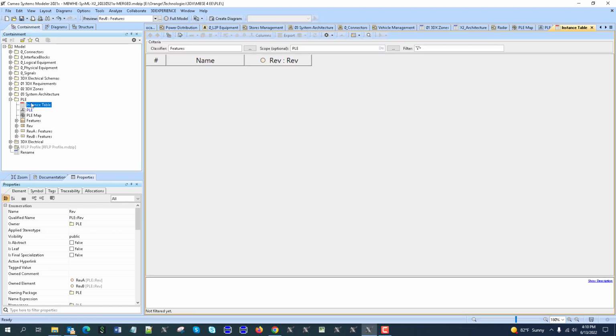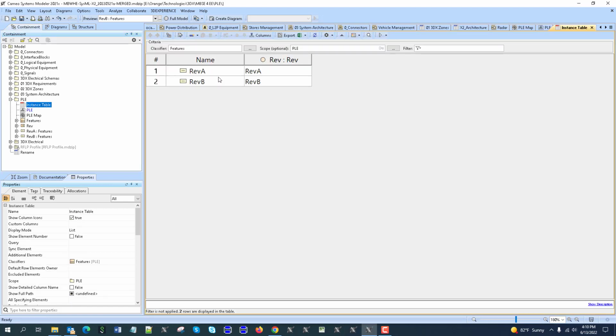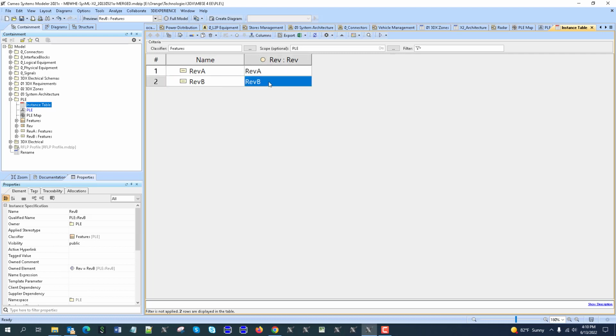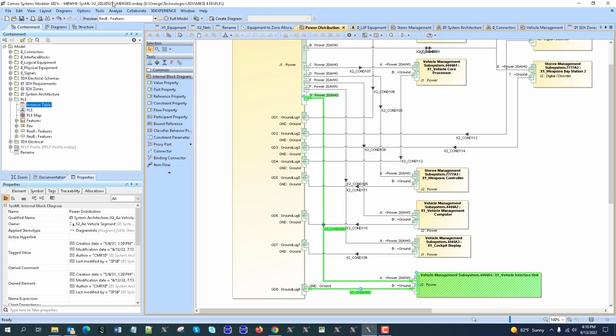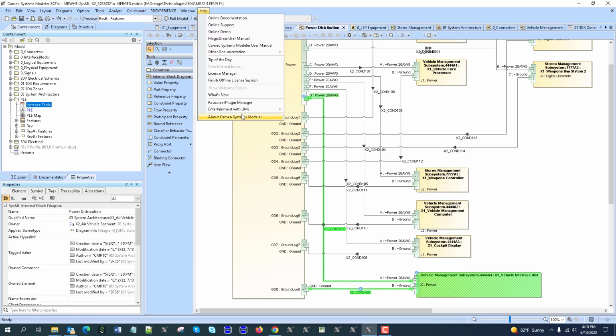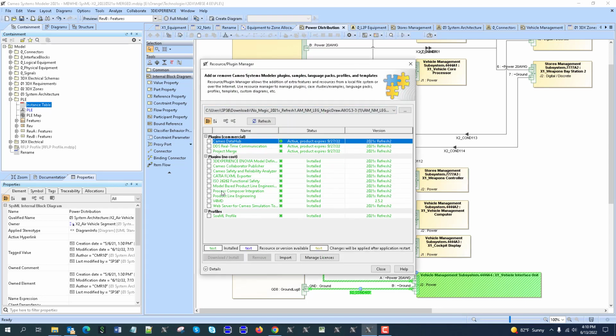Next, we have two configurations. The review A configuration uses this feature with review A, and this is the instance model. As you see, the review B configuration uses this feature in review B mode. Then the next step is to apply the variation points, and we do this with the help of the MBPLE plugin, which is available here. As you can see, we have the model-based product line engineering plugin.